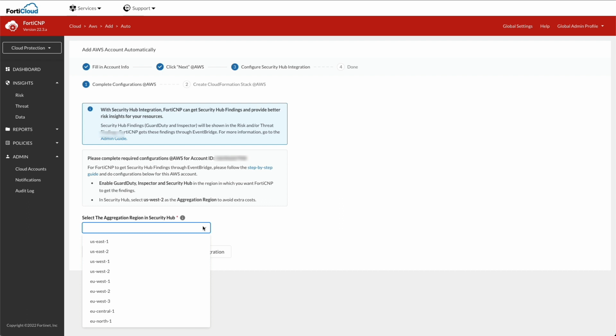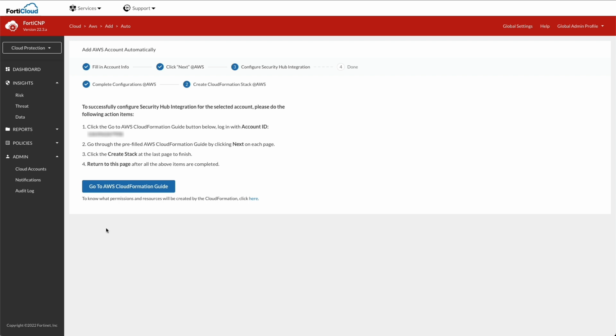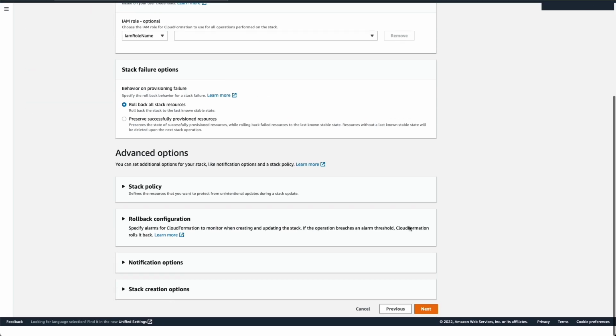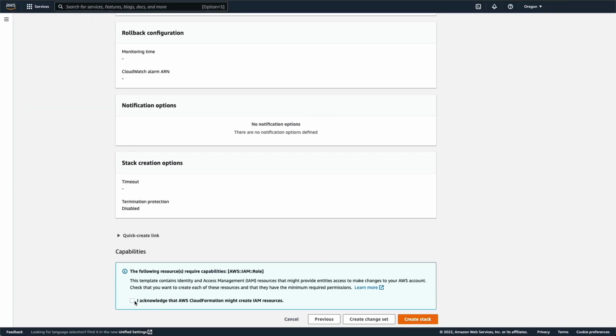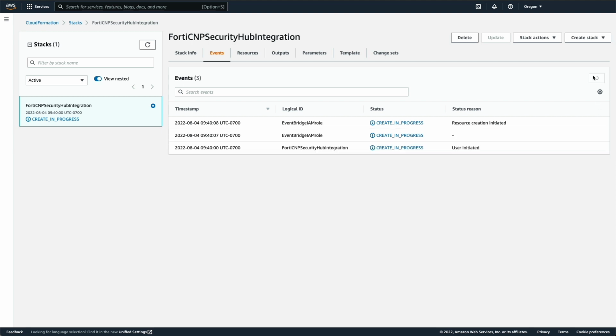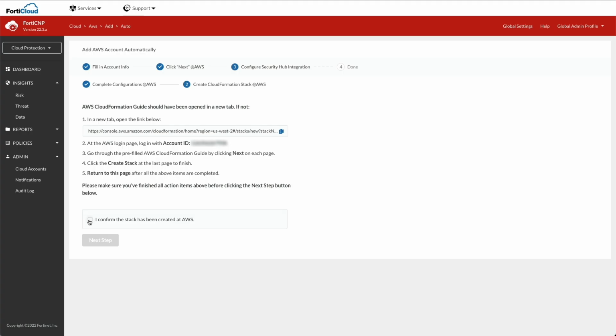Enable AWS Security Hub and finish AWS Security Hub and EventBridge configuration. Then choose aggregation region as US West 2 or the region you selected and click Next Step. Click Go to AWS CloudFormation Guide for Security Hub integration and CloudFormation. In the pop-up with the AWS CloudFormation Guide, click Next at the bottom of each page until the last page and click Create Stack. Refresh the stack status page until the FortiCNP Security Hub integration stack status shows create complete. Go back to the FortiCNP add account page and click Next Step.